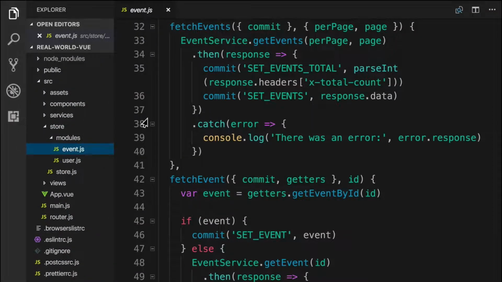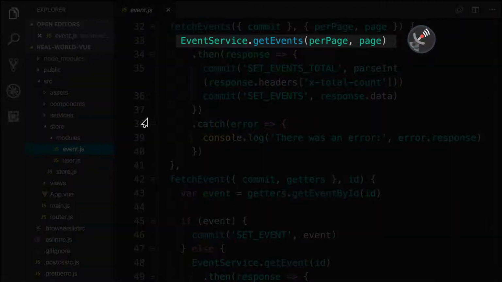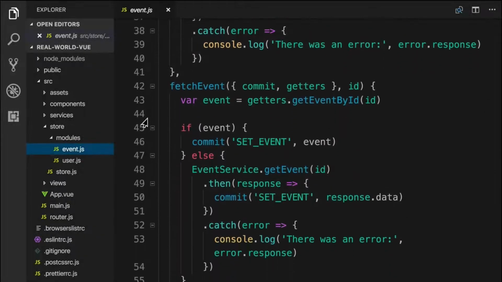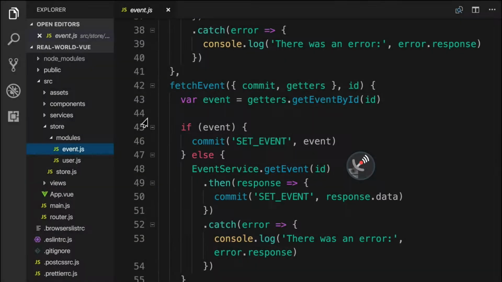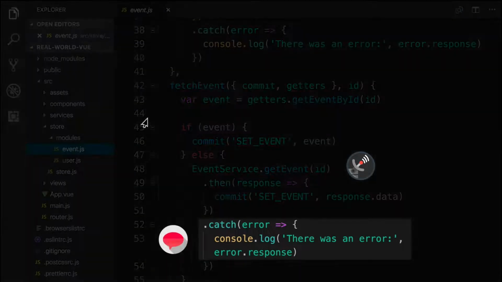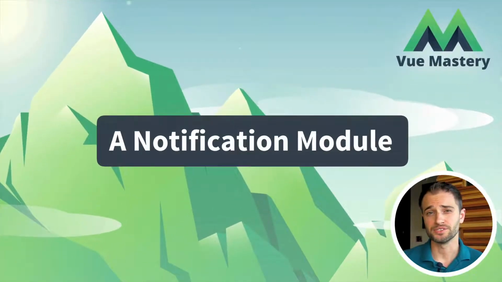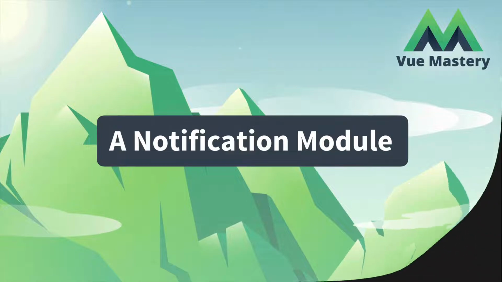If we take a look at our event module, we see we're making this API call, and if it fails, we are catching the error and console logging it. In our fetch event action, we're doing the same thing. When this API call fails, we're catching the error and also console logging it. But this isn't very helpful to our users who should know when an error has occurred. So let's create a notification module to collect those errors.